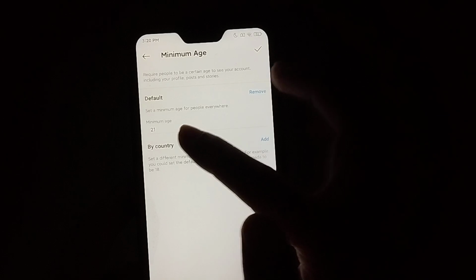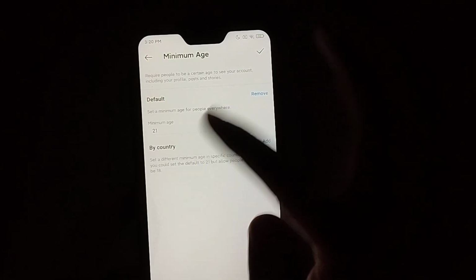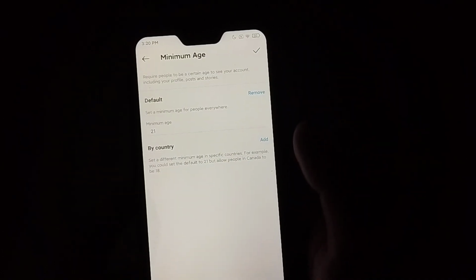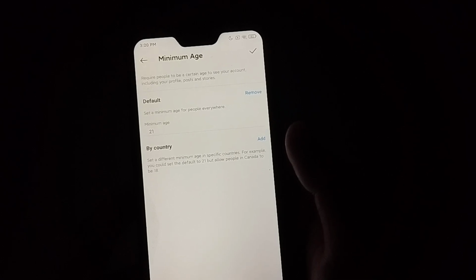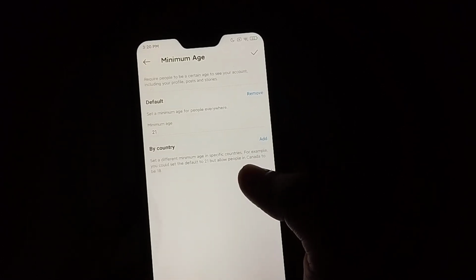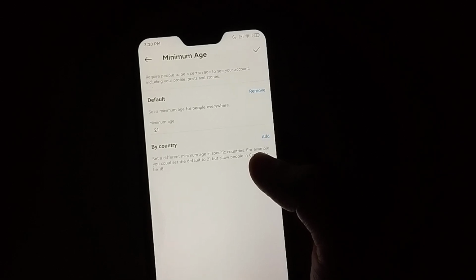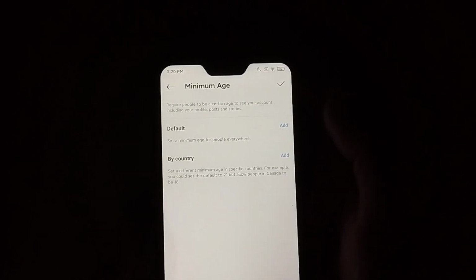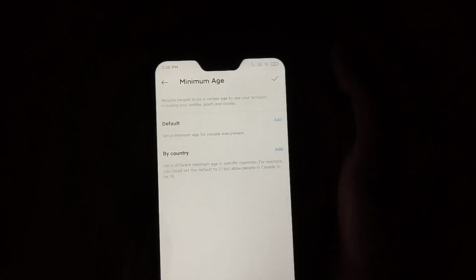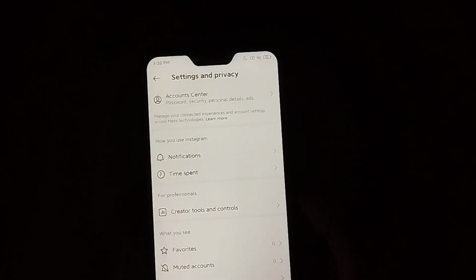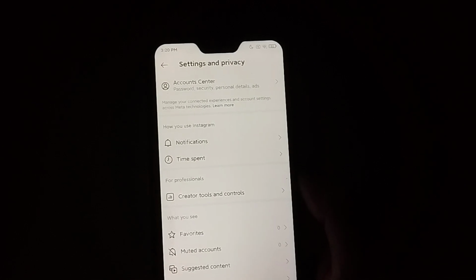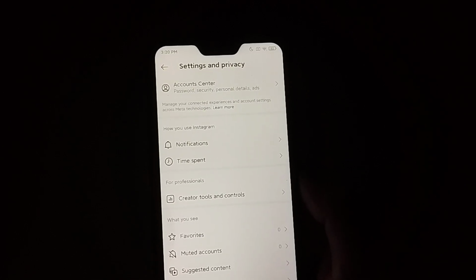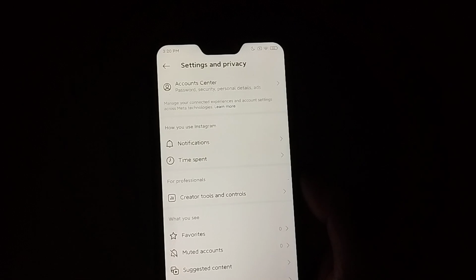Right now here you can see your age is selected as 21, but you are over 21 years old, then if you cannot send messages, what you need to do is just select Remove, and select OK. That's it. Right now you can send messages to anyone. Your problem will be solved.